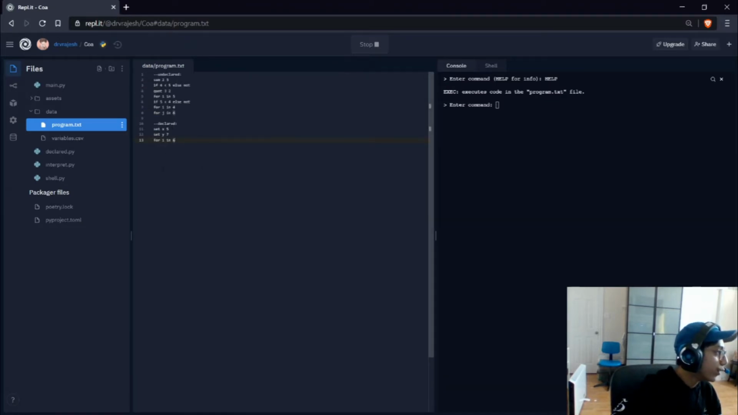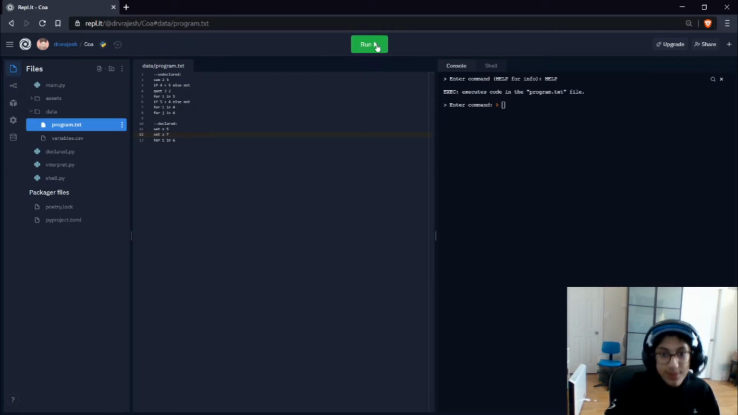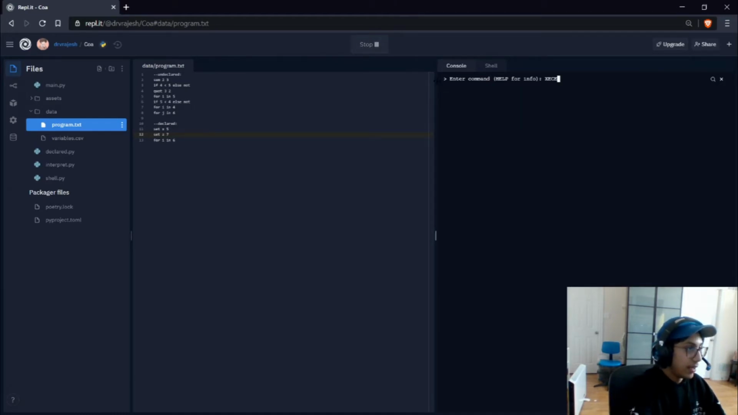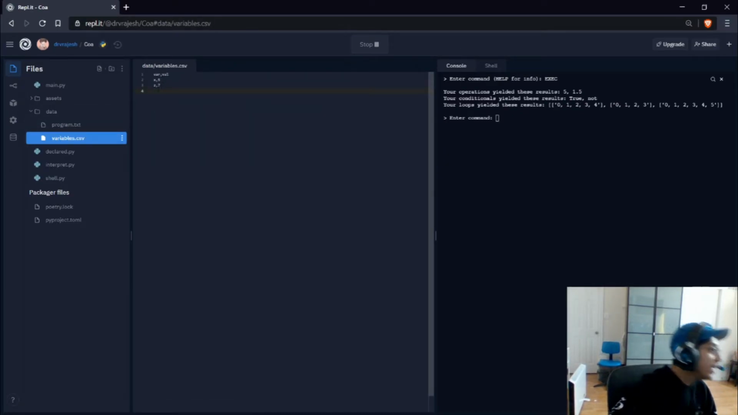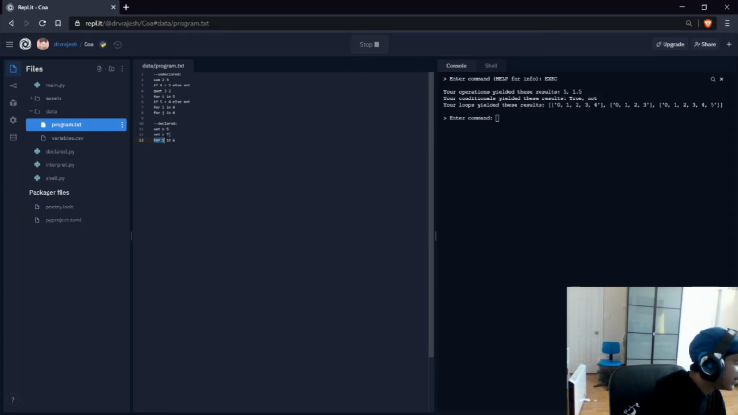And then you can also set variables here. So you can do, for example, I could set x to be 5, I can set the variable z to be 7, and then right now you can't do anything with those. That will be in future episodes. But when you run it, you can see in variables.csv, it wrote this variable z with the value of 7 here.